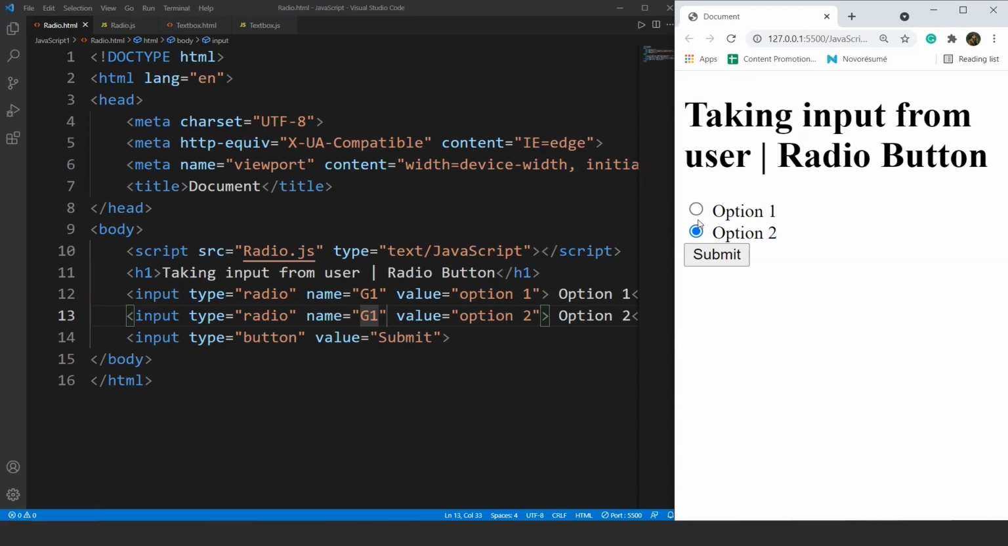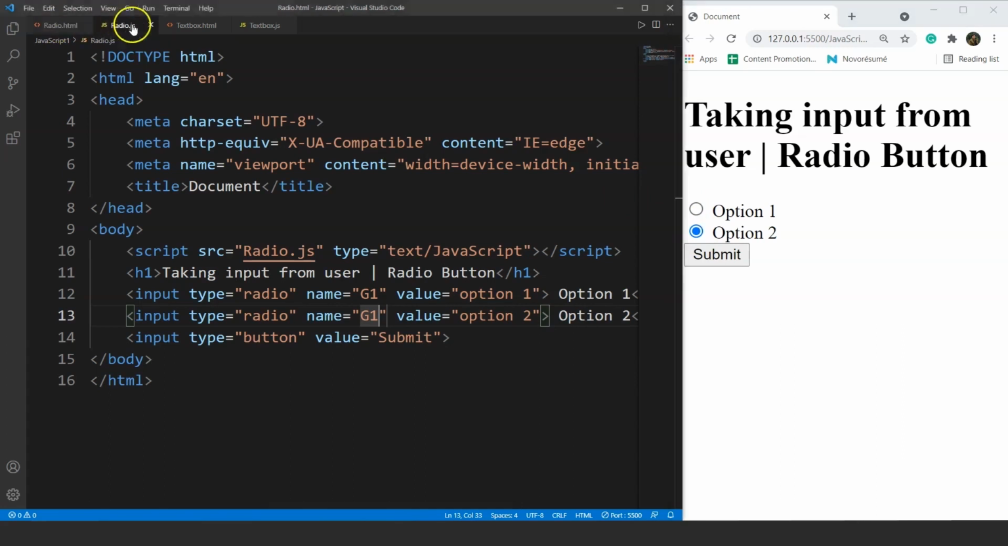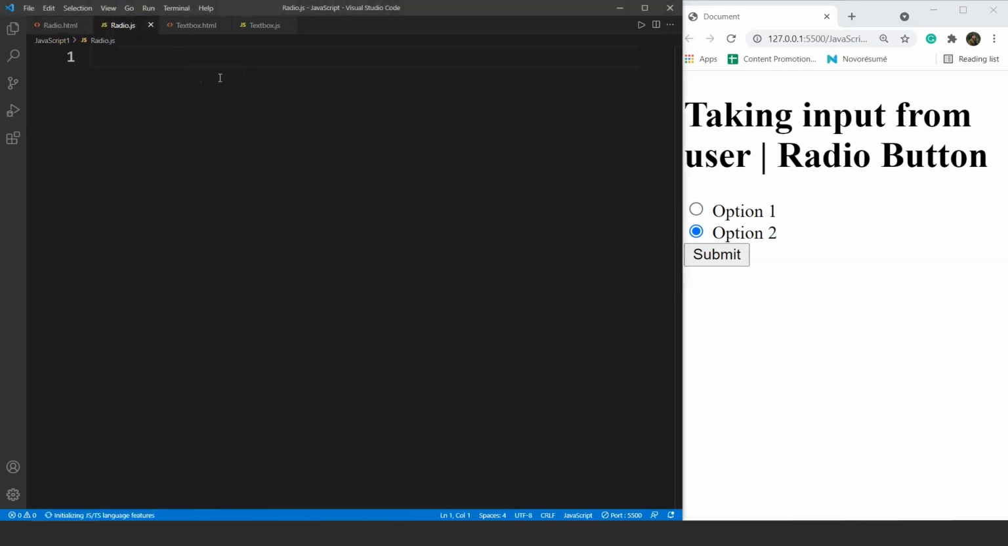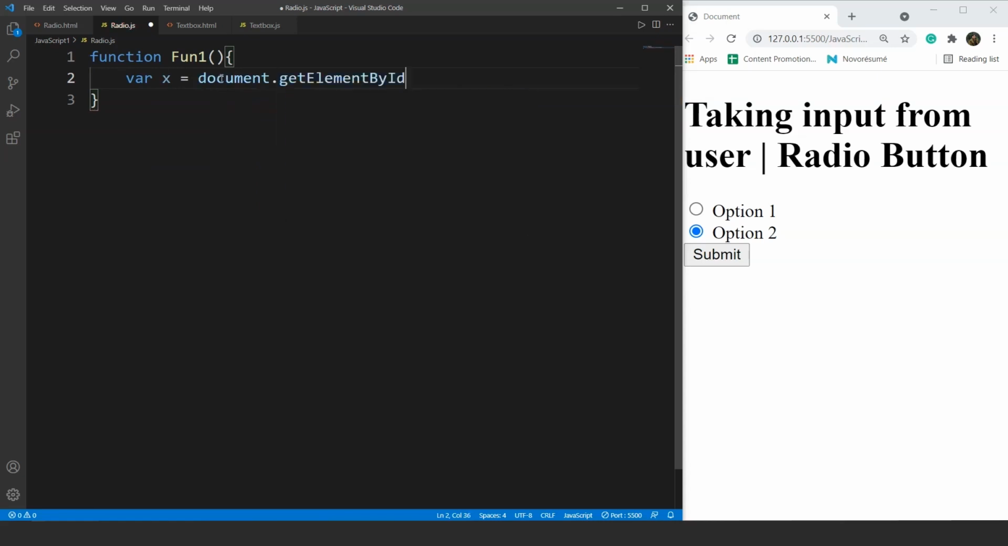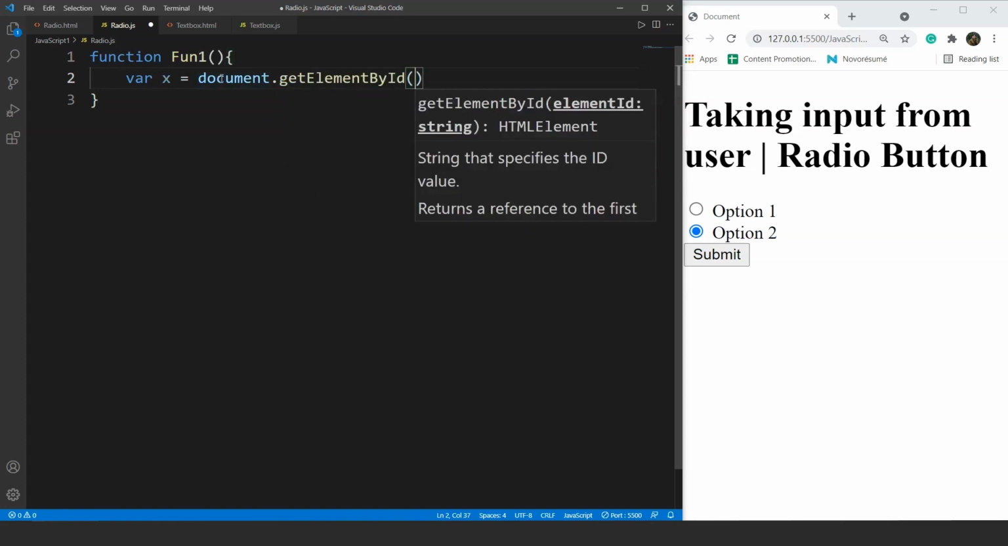Now the next thing we are going to do is we'll move to a JavaScript file and we'll create a function there. So here's our JavaScript file and we'll create a function here. Let's say the function name is fun1. Fine. And then we have the body of this function. So inside this function we'll take 2 variables again for both the elements. We'll write here var x, and then we'll write here document.getElementById. Then we'll write here the ID.